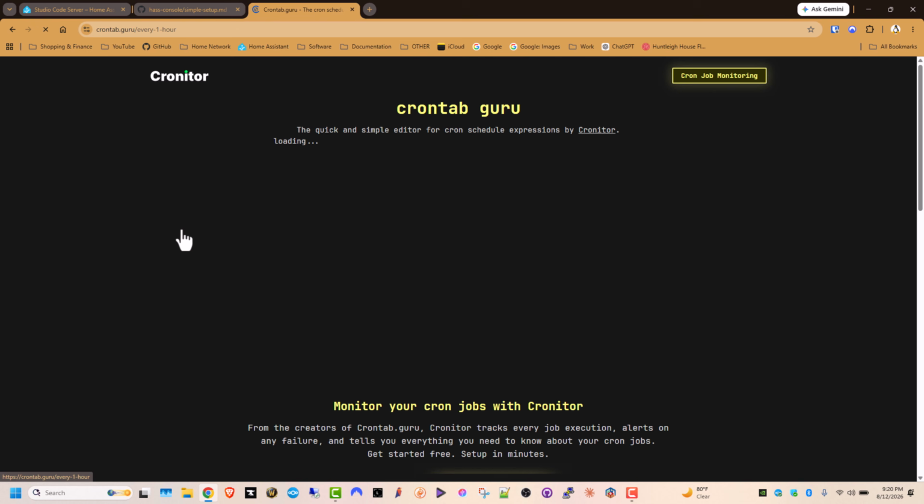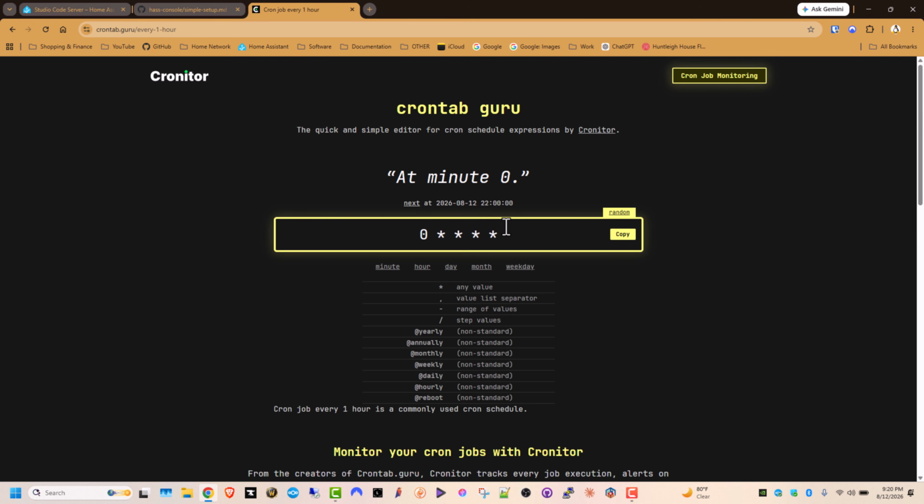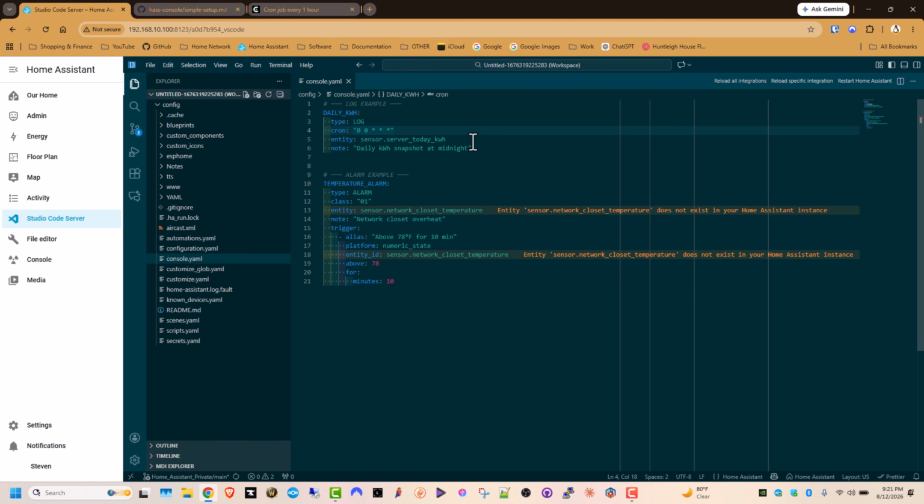crontab.guru is awesome. Using this expression, it'll even show you when the next one will be. So right now, 2121, the next one will be at 2200. So copy this, and we will put it in here in between the brackets. I'll call this hourly server usage, and a daily usage for simplicity.